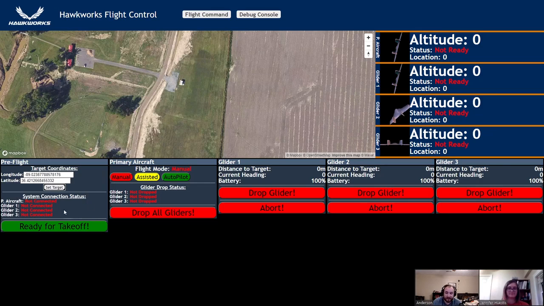Next, we have the system connection status. This tells about our networking, if everything's connected or not connected, and a ready for takeoff button, which tells the system, okay, everything's ready for takeoff. Next, in our primary aircraft, we have our flight mode switches, which are manual, like a manual controller. Assisted is essentially we control takeoff and landing, but it flies itself once it's in the air. And then autopilot is full autopilot from takeoff to landing. And the glider drop status just tells us if the gliders are dropped or not, and a button to drop all the gliders at the same time.